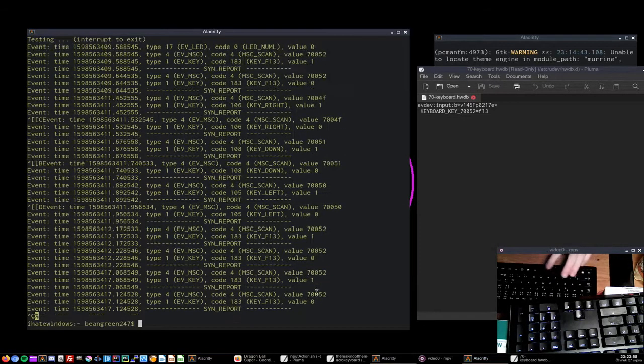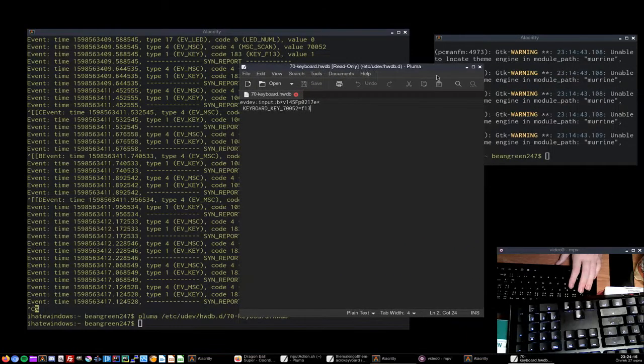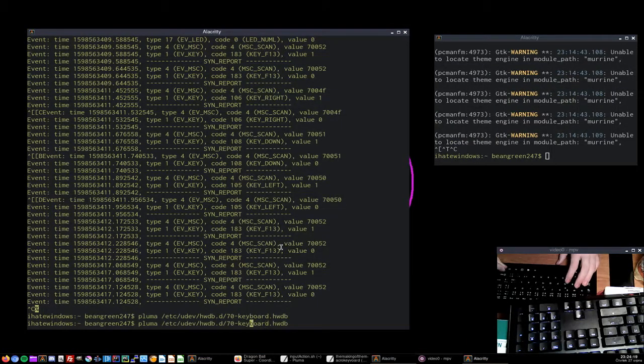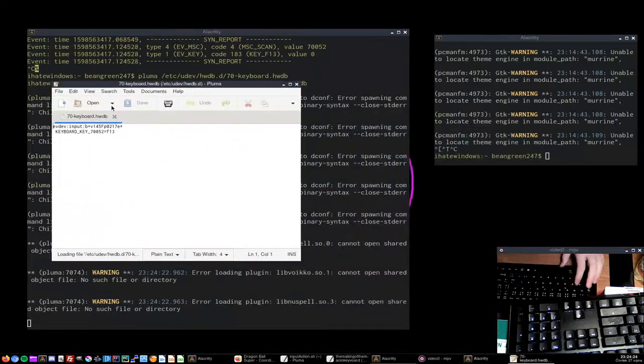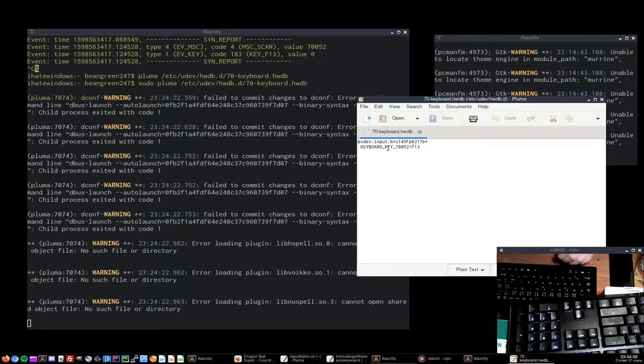So we're going to close that. And what we want to do is go back into our file. We want to open up our file again, which, as you can see, is open. You want to open it as sudo, obviously. So let me open it up as sudo so we can see everything like you would edit it. We're going to open it up, for example, in Pluma as sudo, and you will notice that I've already changed it. For me, the value for the up arrow was 70052. So you basically want to type that in, and you're pretty much in the clear.